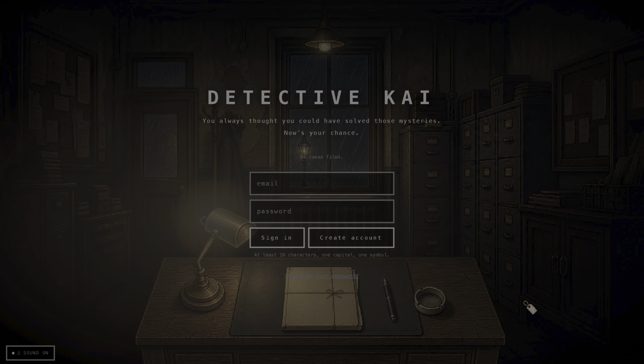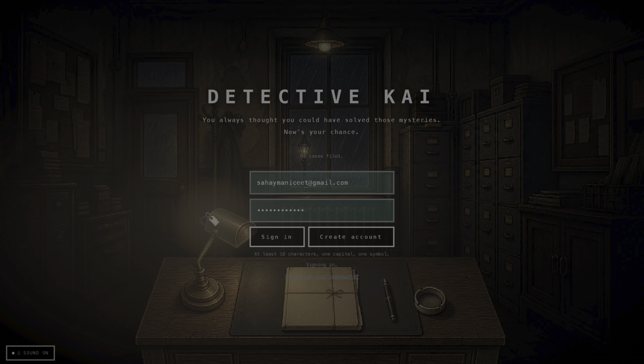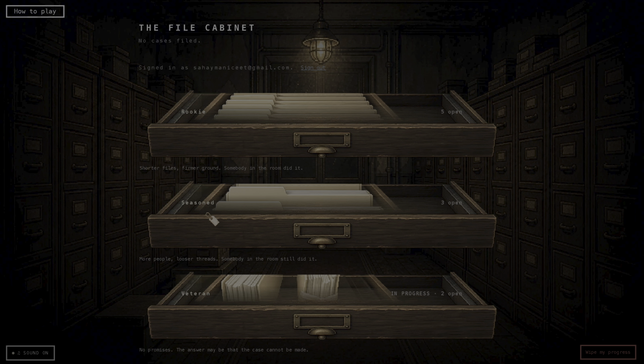And I had an idea of what we can do. Can we create a game where it's developed by AI for AI in a way? So I basically created a game called Detective Kai. The premise of this game is that you're a detective and you need to solve a case. I'll link the game in the description. If you want, you can play it out. It's completely free.